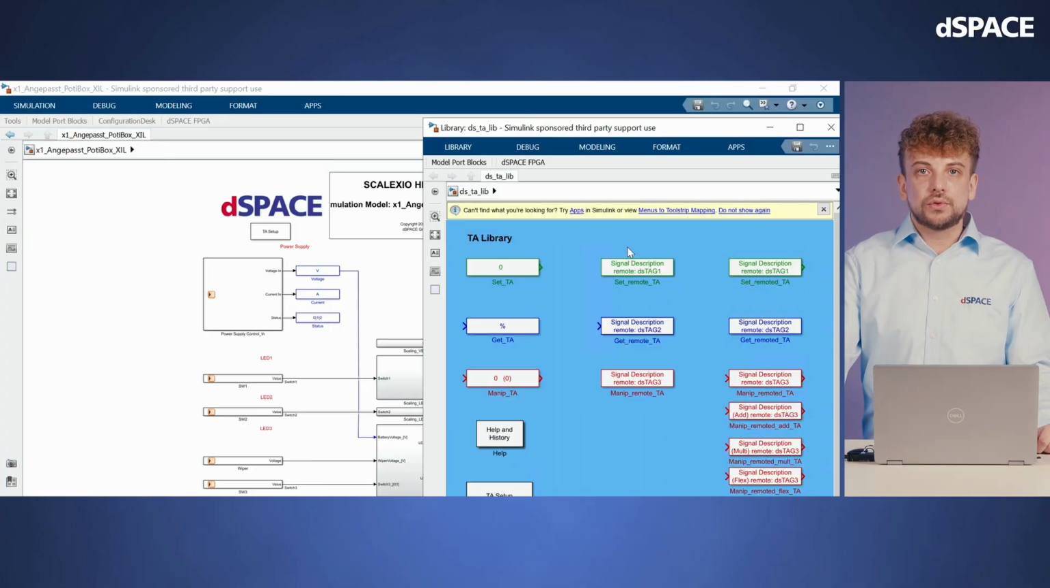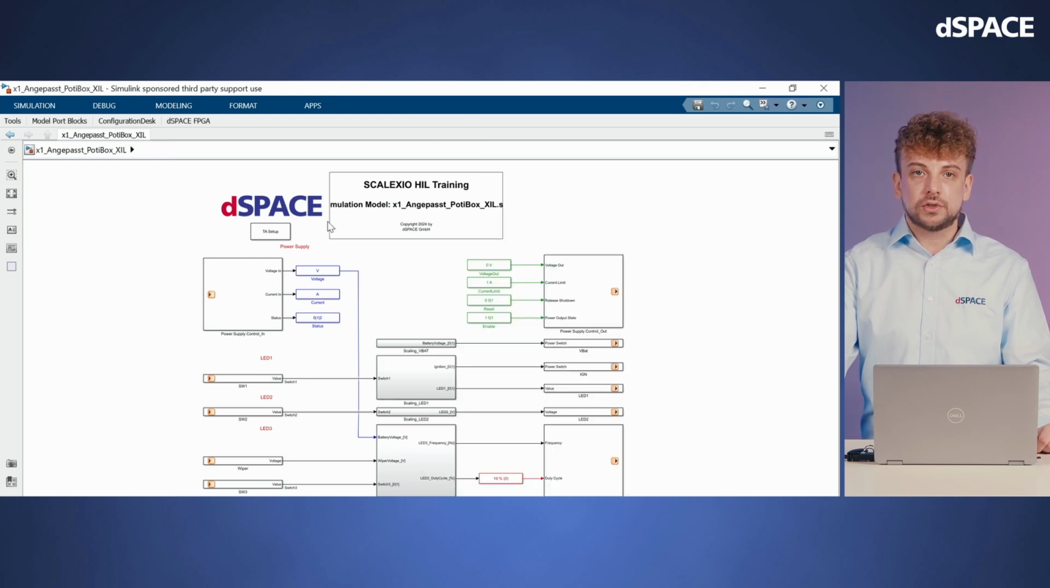After this, we have to drag the get and set TA blocks to our Simulink model and replace our Simulink constant blocks with them and assign them to the corresponding signal names. In the end, in our demo, it should look like this here.